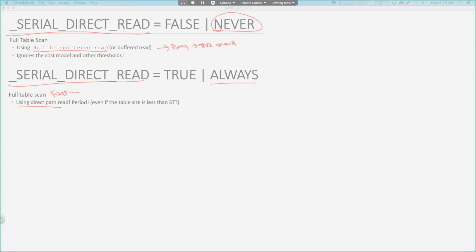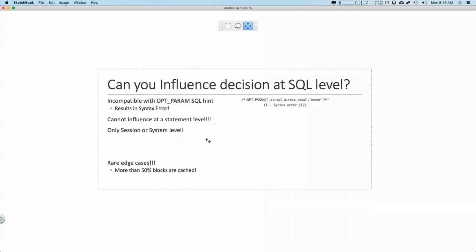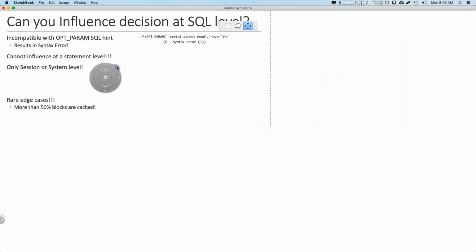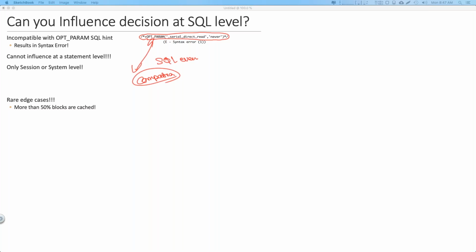So the next slide. So can you basically affect the decision? Can you actually alter the decision at the SQL level? No, you cannot use this particular hint. These are not compatible with each other. So I'll talk about each of these parameters closely.